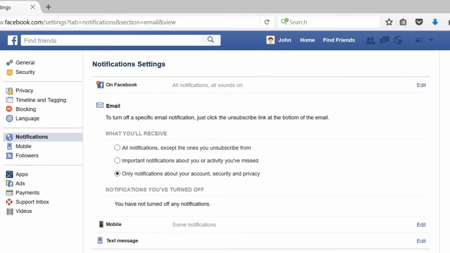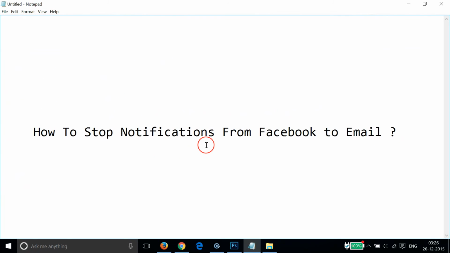Okay, that's done. So guys, in this way you can stop tons of junk notifications from Facebook very easily. So I hope this tutorial helps.